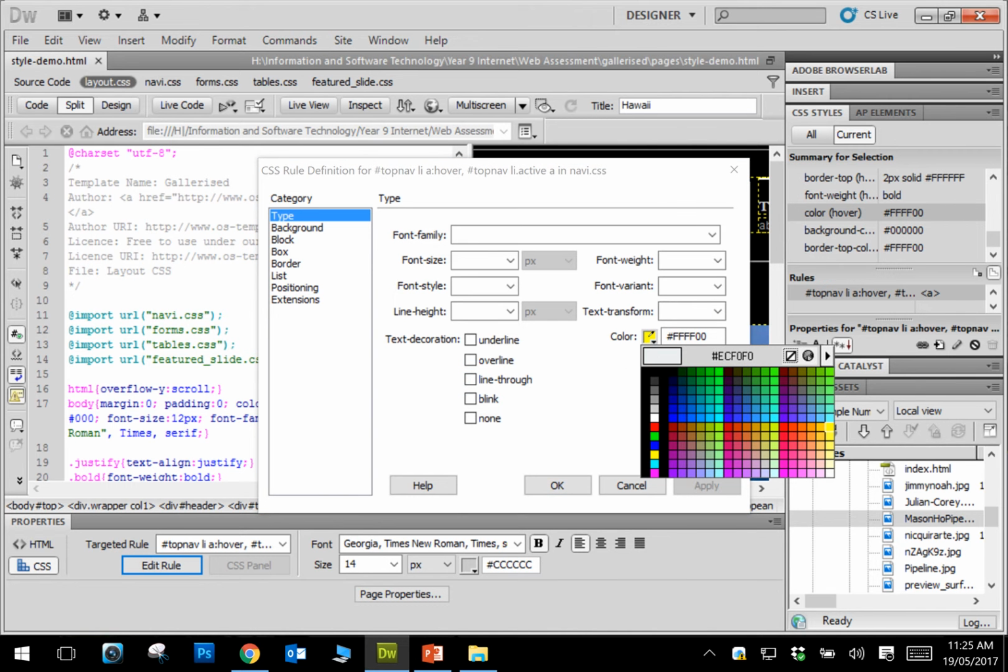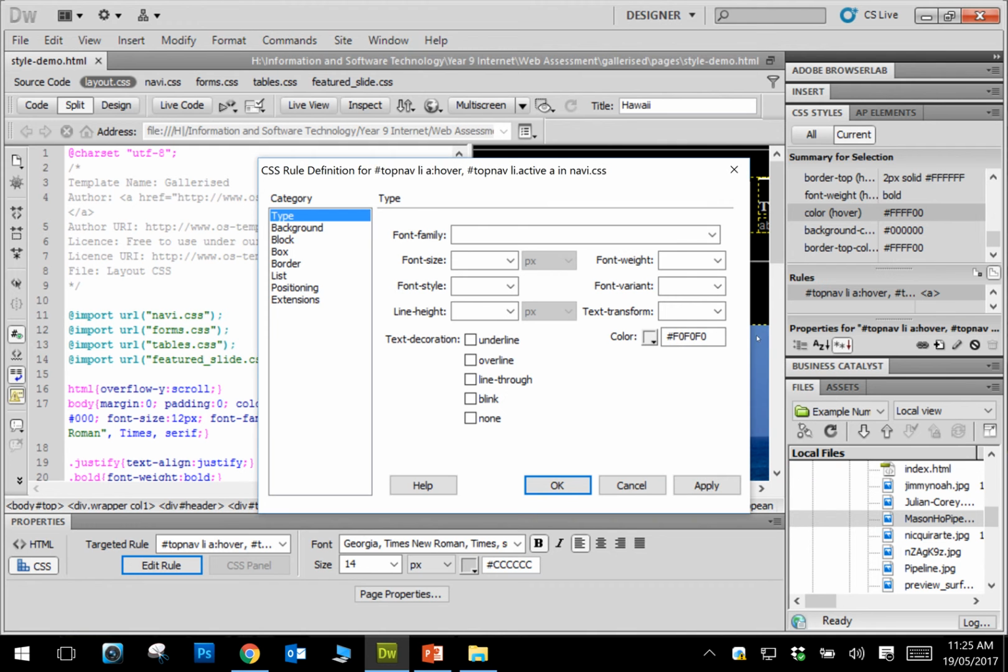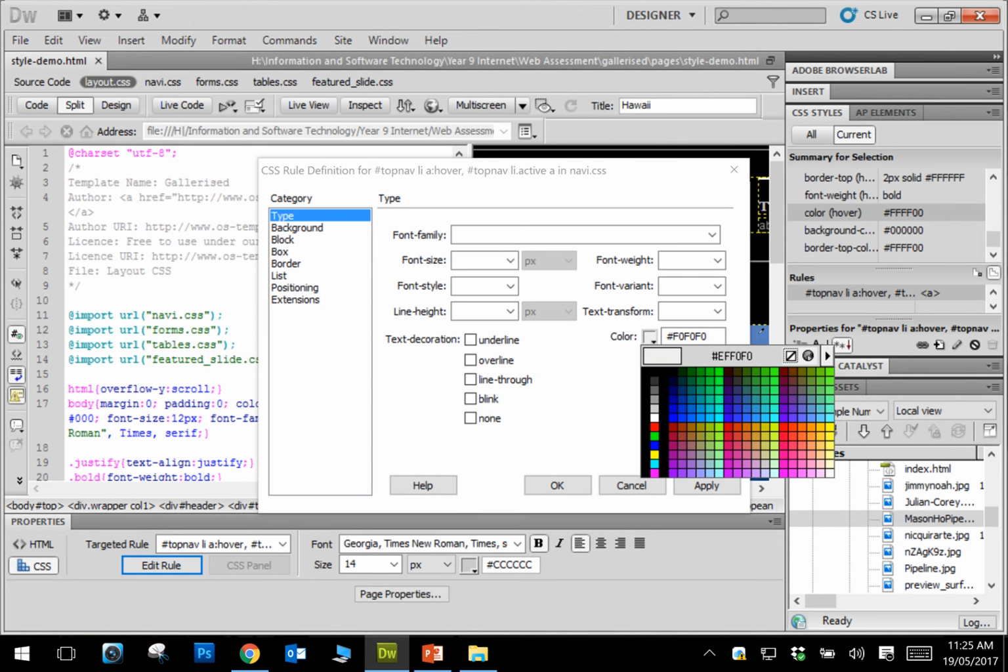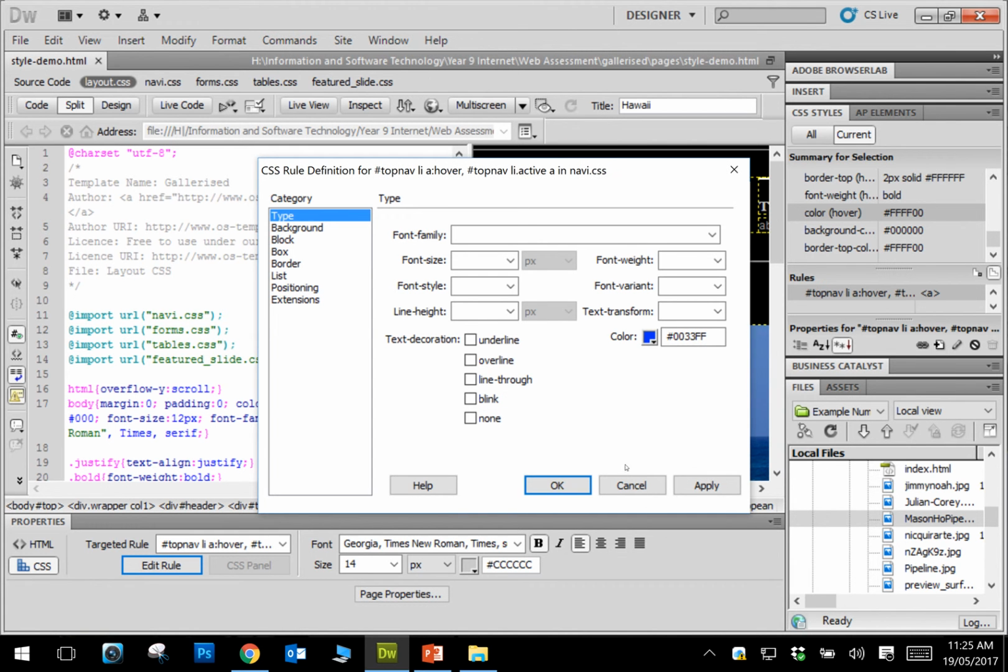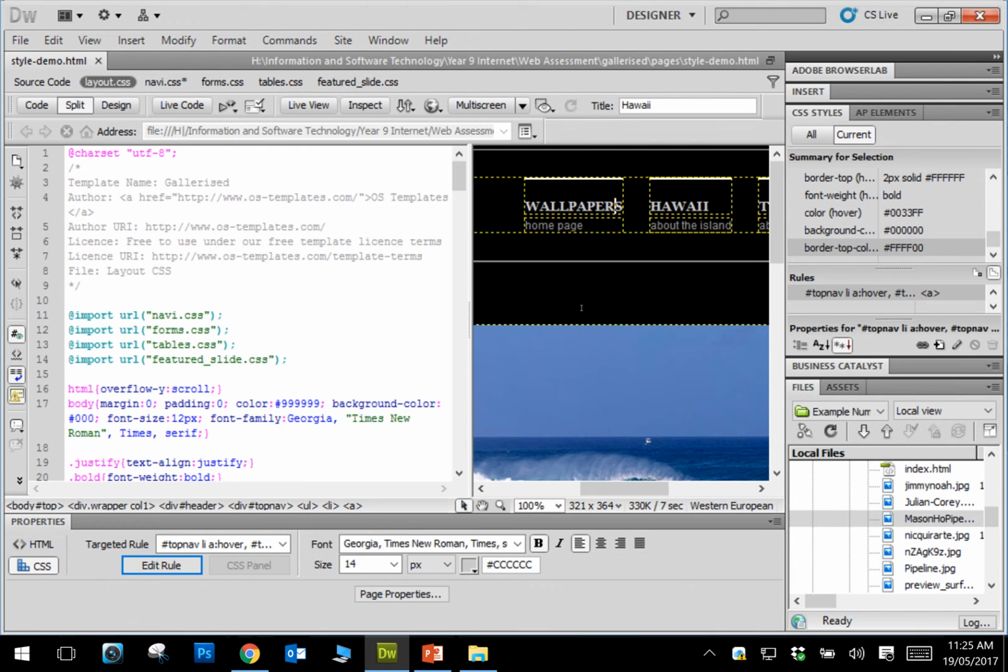So what color would I use? Well, maybe I use the sky in that image. Oh, it didn't like that. I'll do it again. No, it doesn't like that one. Let's use something like a pretty blue. And we apply that, and that's going to apply that to that rule.